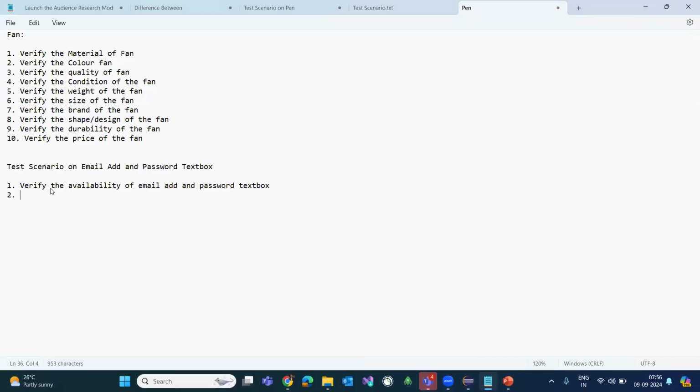What will be the second scenario, guys? We will check whether it is enabled or not. Verify the email address and password text box is enabled or not. Because sometimes the text box is displaying, but it is not at all clickable. It is not at all enabled. So we need to check whether it is enabled or not. Verify the email address and password text box are enabled or not. So this is my second scenario.